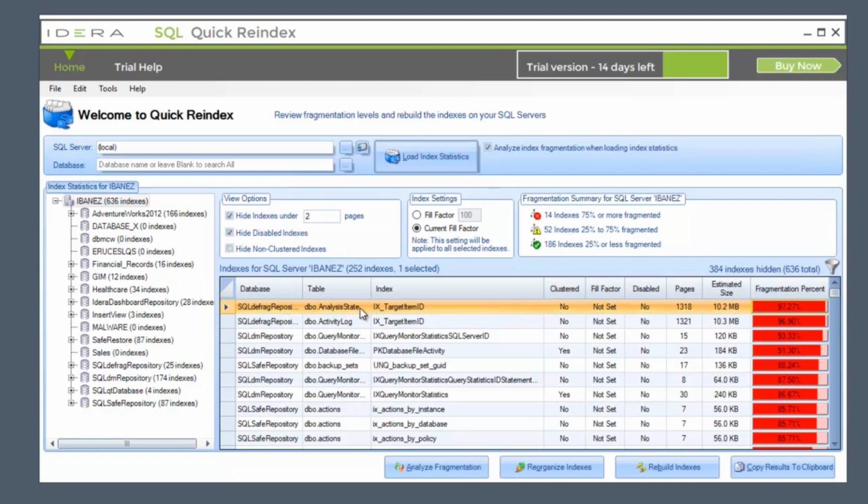Now, if you go here, you can see the index and the fragmentation that you have. You can right-click on it, and then you can either analyze it. In this case, we already did. And then you can reorganize or rebuild indexes.